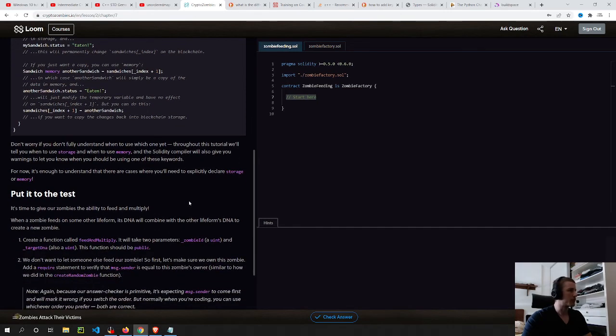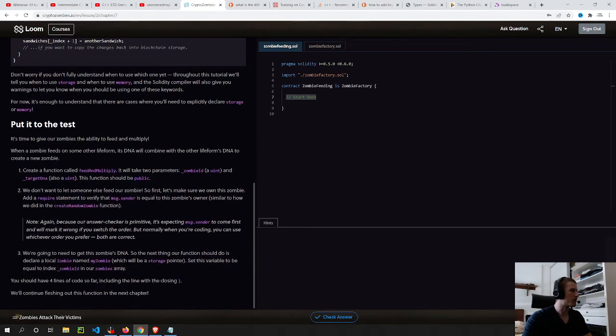Don't worry if you don't fully understand when to use which one yet. Throughout this tutorial, we'll tell you when to use storage and when to use memory. The Solidity compiler will also give you warnings to let you know when you should be using one of these keywords. For now, it's enough to understand that there are cases where you need to explicitly declare storage or memory. Put it to the test. It's time to give our zombies the ability to feed and multiply. When a zombie feeds on some other life form, its DNA will combine with the other life form's DNA to create a new zombie.